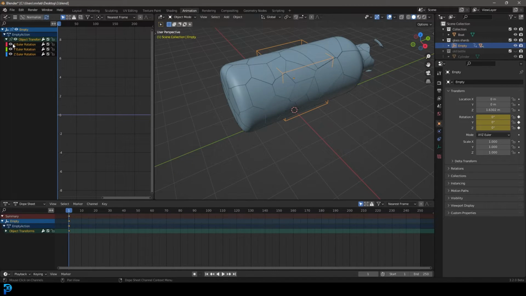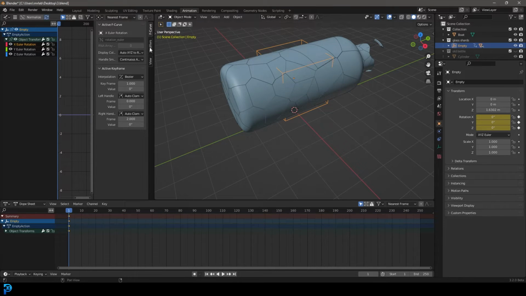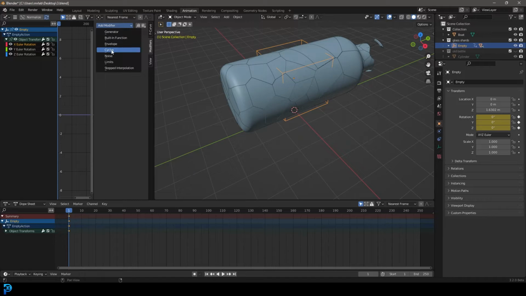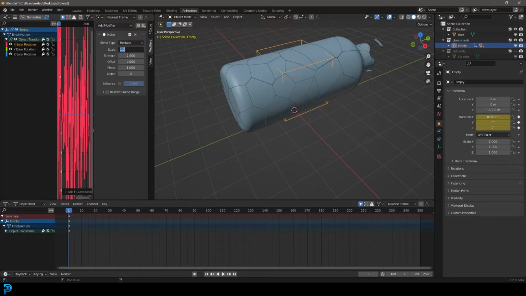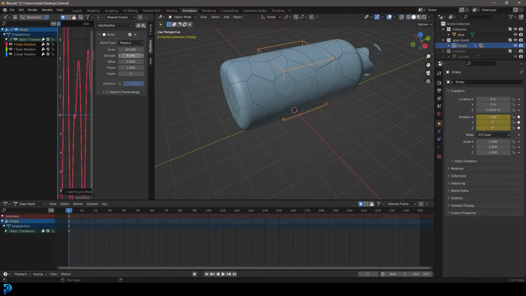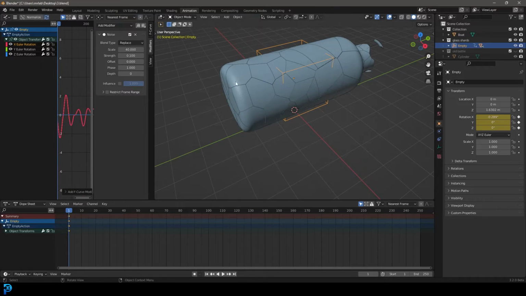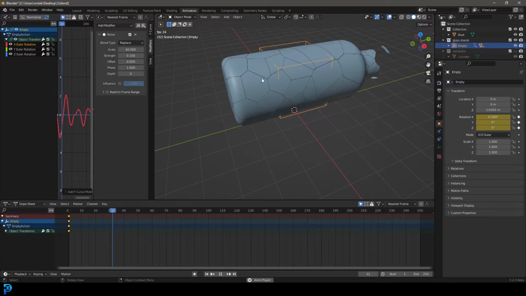Go to the object drop down here and we have all of these different vectors. Let's click on the X and then over here, let's press N on our keyboard. So the N key, we're going to go to modifiers, add modifier and give this a noise. We're going to make the scale 40 and we're going to make the strength 0.1. What that's going to do is give us this random wobble when we play the animation. See that? So you've got some random noise.